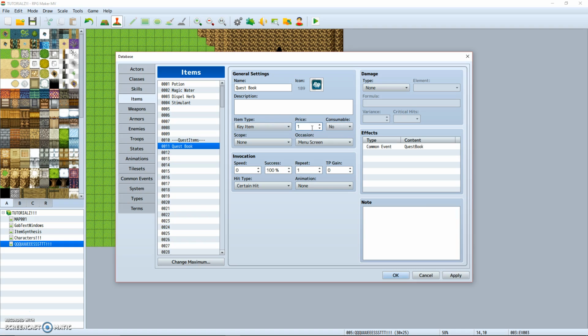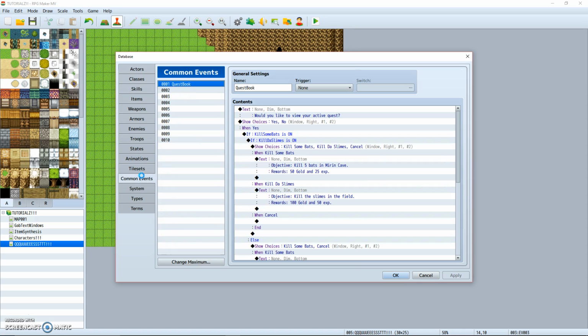Also make sure to set its occasion to menu screen, scope none, and make it non-consumable. You can choose the price, but I don't think you would need a price for a quest book. I personally would put it under key item, because it's an item you're going to need if you want to keep track of your quests. So let's go ahead and apply. Now let's go to the common event and see what it is doing.